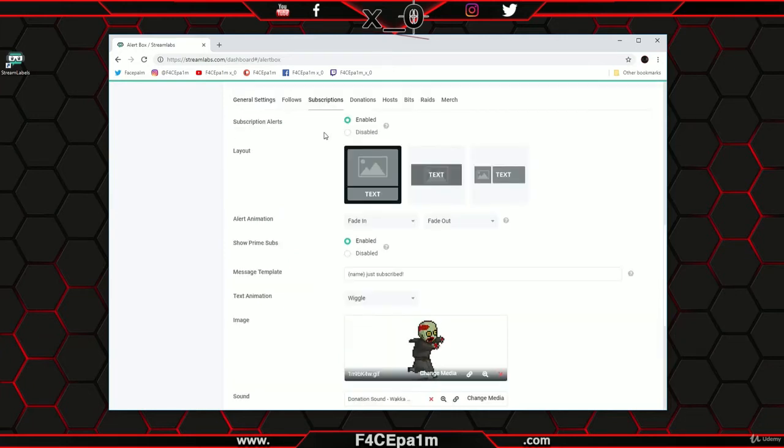So if you click on the subscriptions tab, you can enable the alert and then pick a layout for this alert. For instance, this option here shows you that the zombie GIF will appear at the top of the alert, and the text in this field will appear underneath that GIF when someone subscribes to your stream. You can select how this alert will fade in and fade out with these drop downs, and by changing the type of text animation, you can choose how you want this text to move around when the alert appears on your stream. By default, this is set to wiggle, but if you want, you can change it to a bounce text, and you can see the text here bounce instead of wiggle.